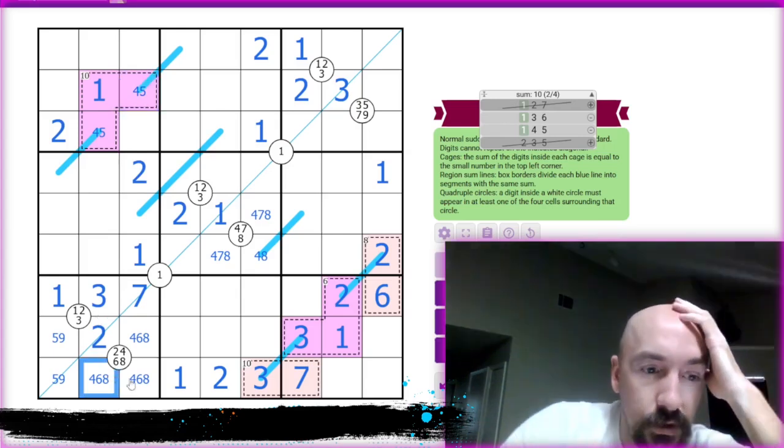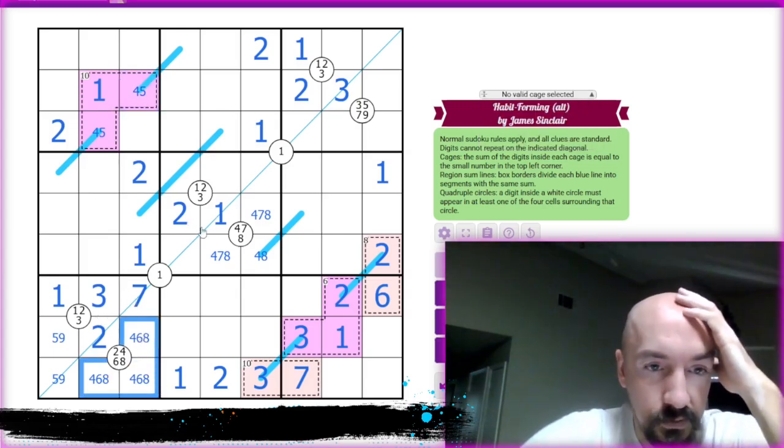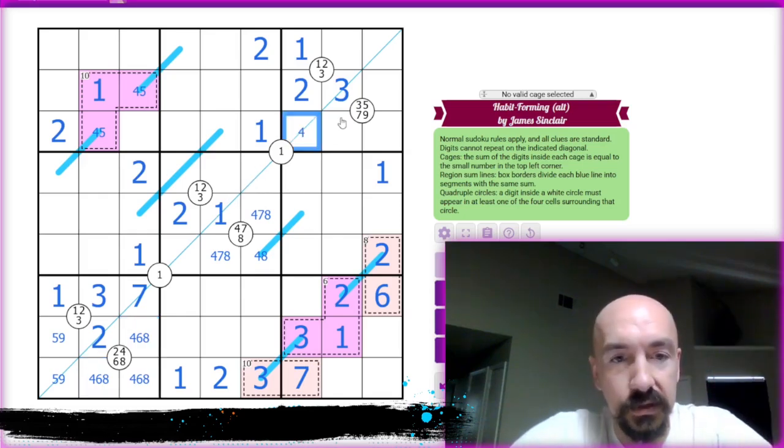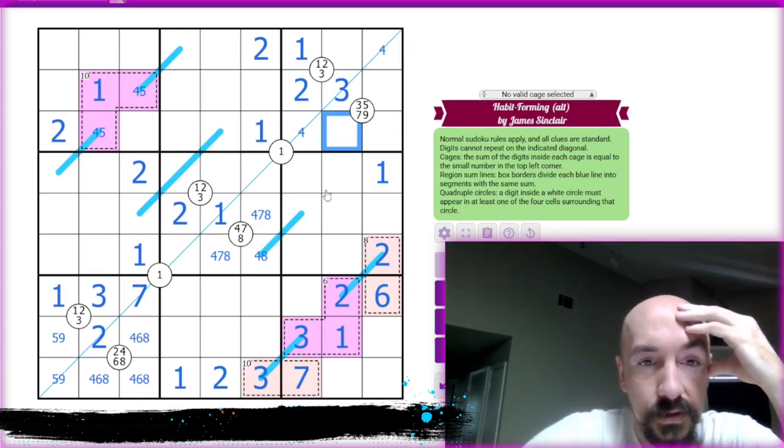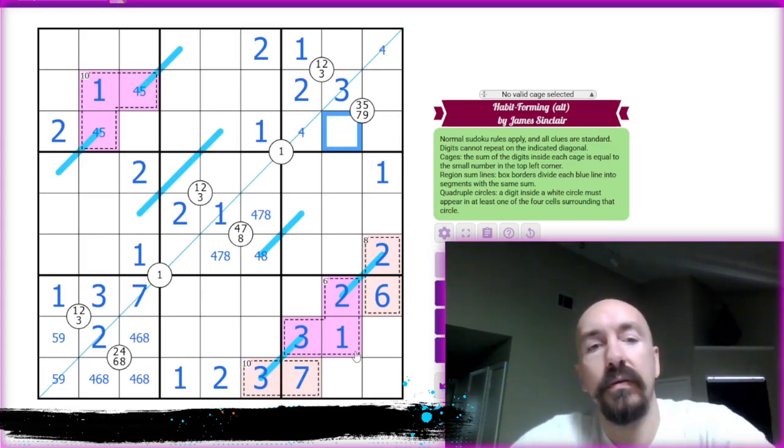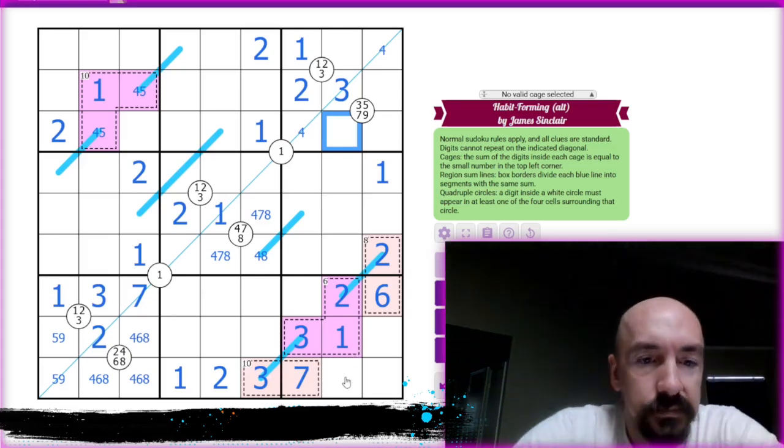Okay, and 4 on the diagonal, where's the 4? Can't go here or in this box. So 4 is either going to be here or here. 4, 5, 6, 8, 9. Okay. 4, 5, 8, 9.